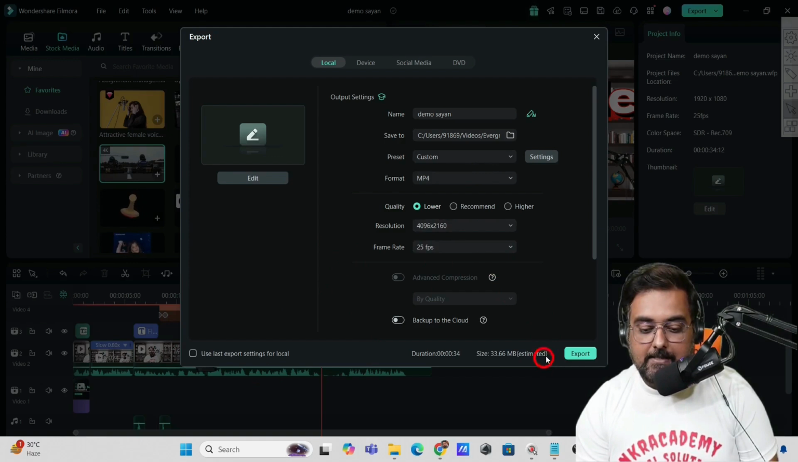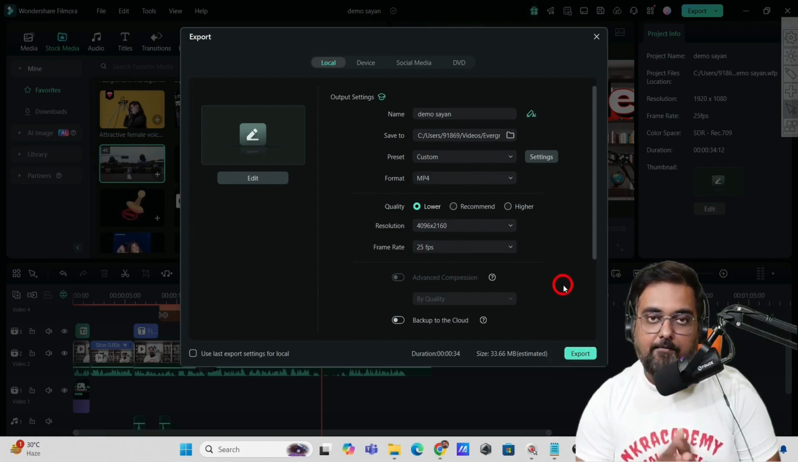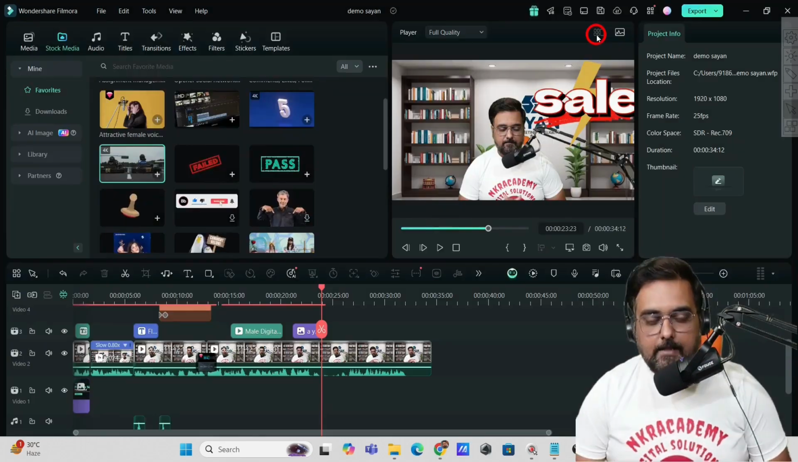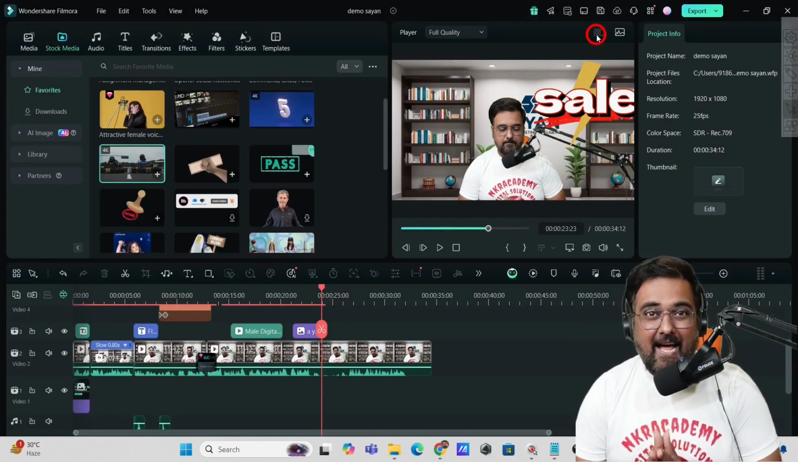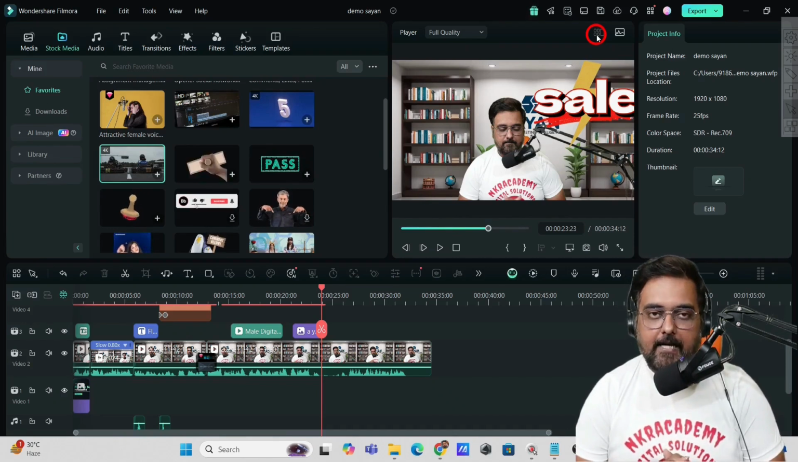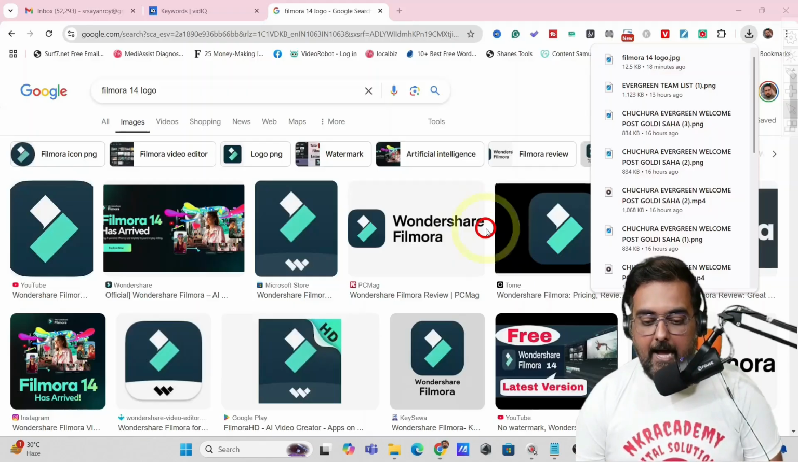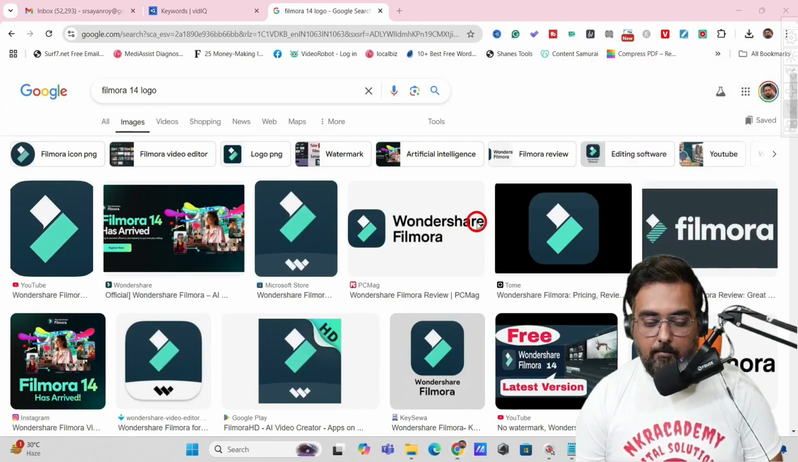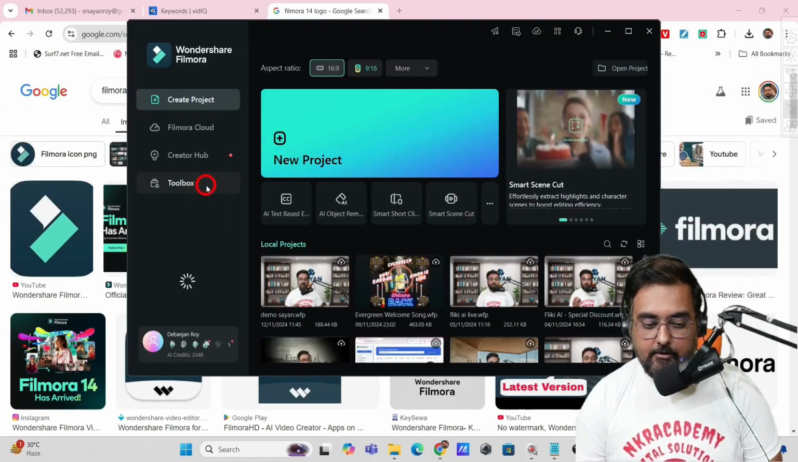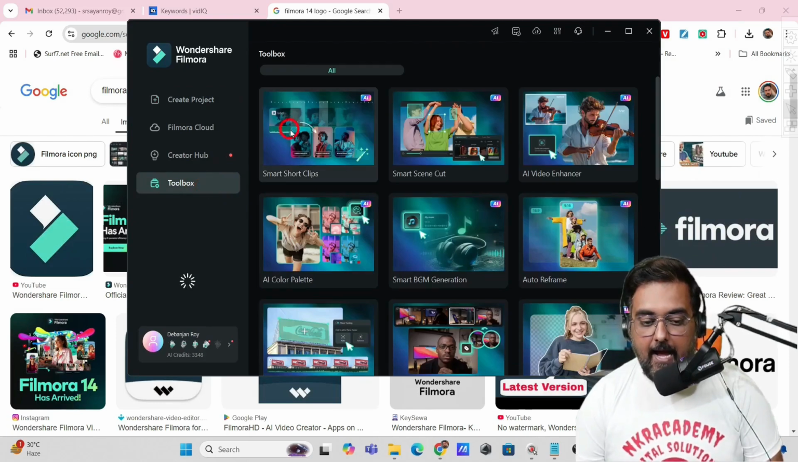Now, once all of this is done, you can just click on export and boom, it will be exported. So that's how easy it is to get your final edited file. So that being said, now it's time for the AI tools, or the brand new AI features that are covered in Filmora 14. For that, I'll close the Filmora window over here and go over to the Filmora toolbox. In here, as you can see, this is the toolbox. Just click on that. And in here, you can find all the AI features.